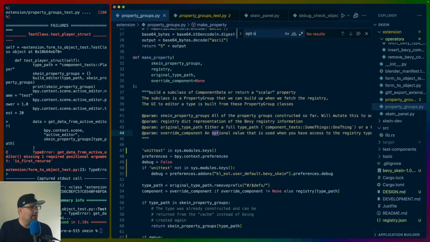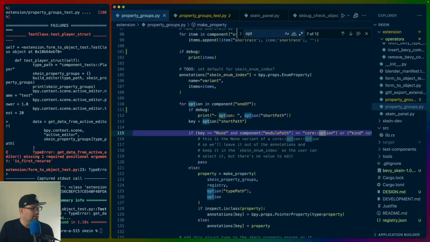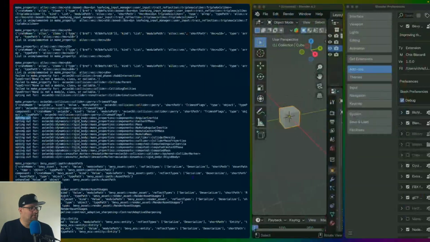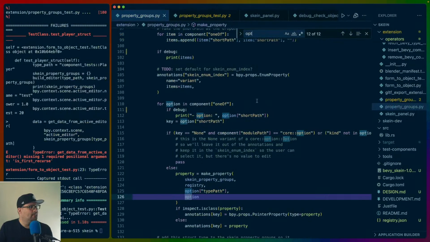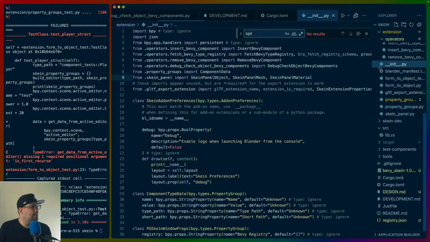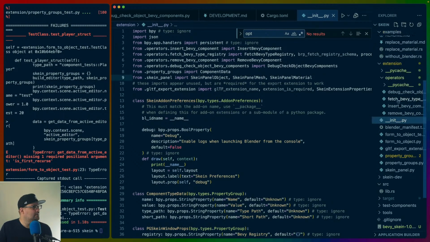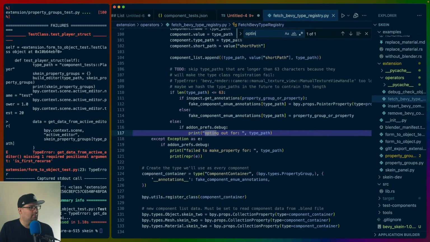Let's check the opt-out. What's that message say? Opting out. Maybe it's in init or fetch. Did I put it at a higher level? Yeah, opting out for type path. So this is an issue.